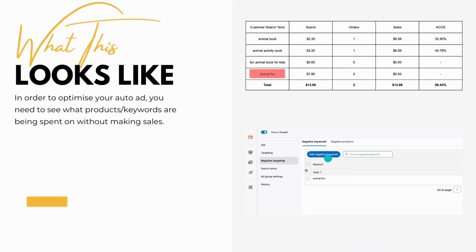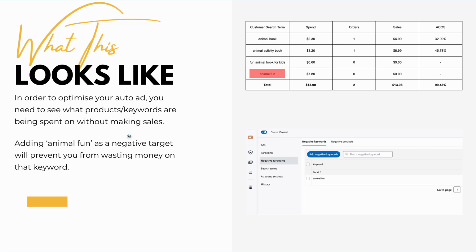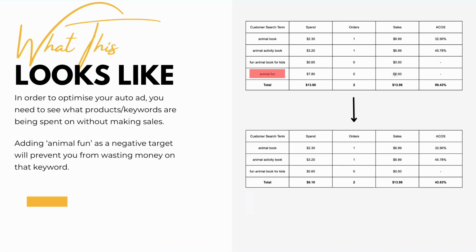We want to just add this as a negative keyword, which means going forward, this customer search term is not going to be used in our auto ad, hopefully making our ad more efficient. So like I've said, adding animal fun as a negative target will prevent us from wasting money on this keyword. We don't want to spend any money on it because you've already spent $7.80, got 0 orders back from it, 0 sales, and we just don't want anything to do with it at this point.